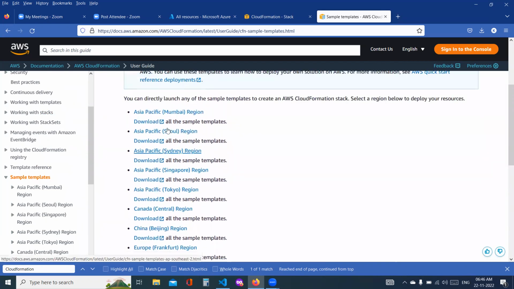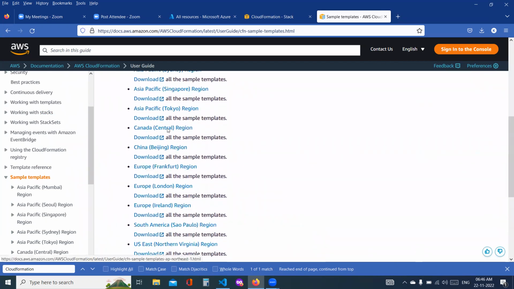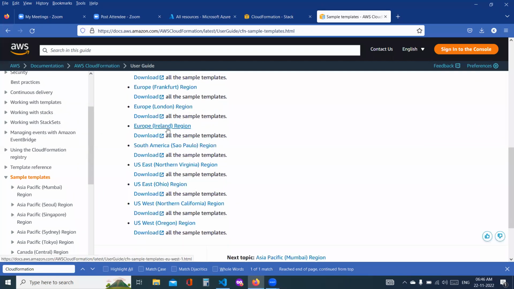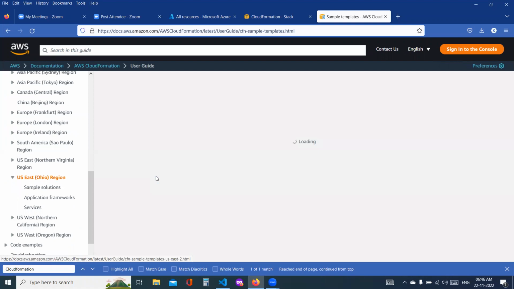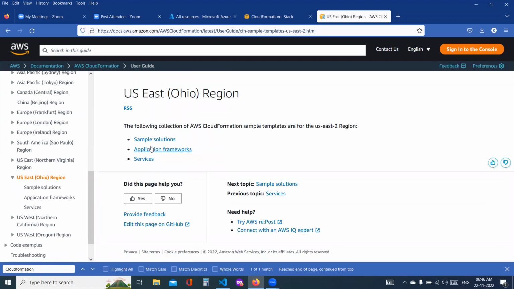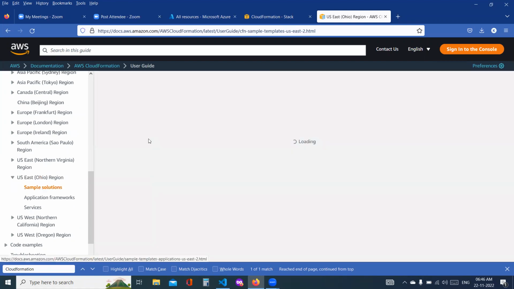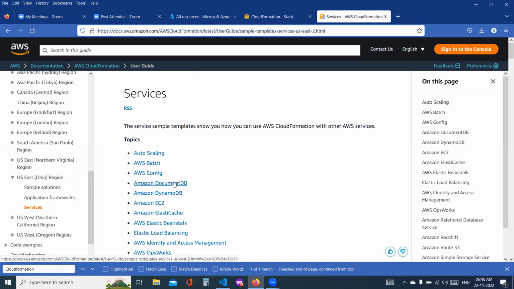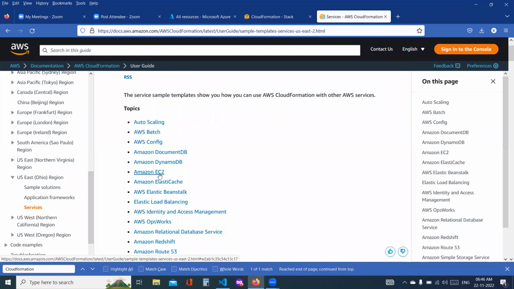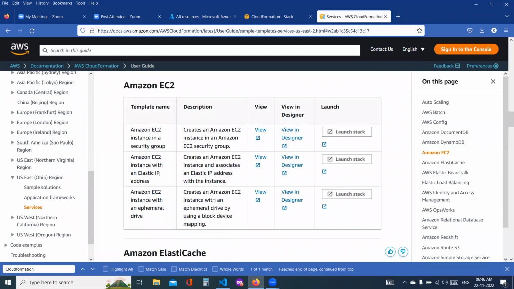Ohio region, where is Mumbai, Singapore, Tokyo, Central, Beijing, Frankfurt, London, then Northern Virginia, Ohio region. I'm very specific on the services, sorry, services, not sample solution, services. And very specific on EC2. That is my way of getting started.